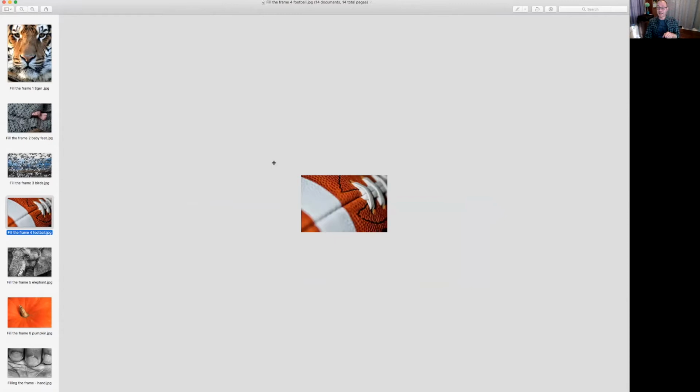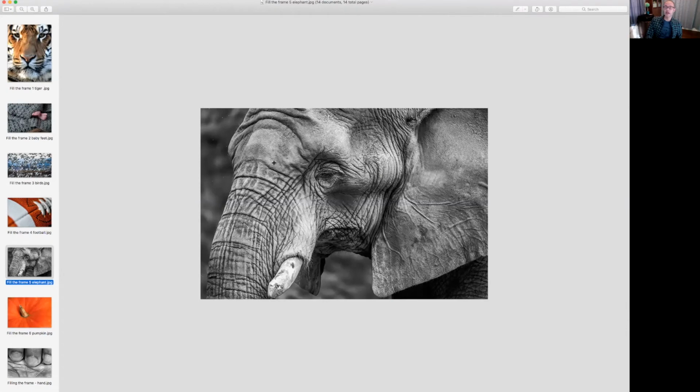Sorry, this is really tiny, but here you fill the frame with a football. You don't even need to show the full subject to know what it is, right? It's pretty cool. I love this one.